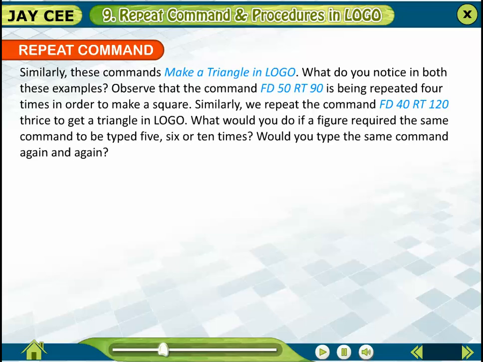What do you notice in both these examples? Observe that the command FD50 RT90 is being repeated 4 times in order to make a square. Similarly, we repeat the command FD40 RT120 thrice to get a triangle in Logo. What would you do if a figure required the same command to be typed 5, 6 or 10 times? Would you type the same command again and again?